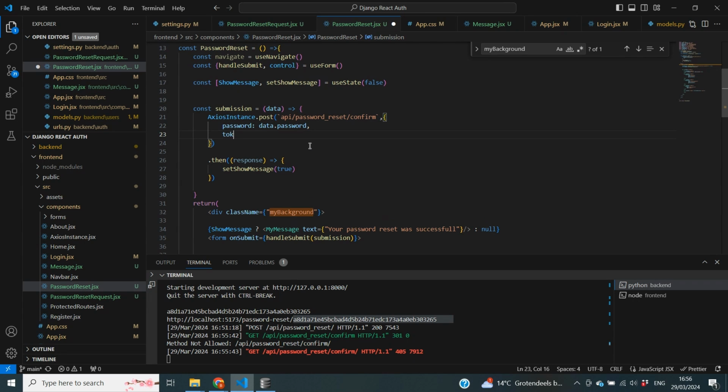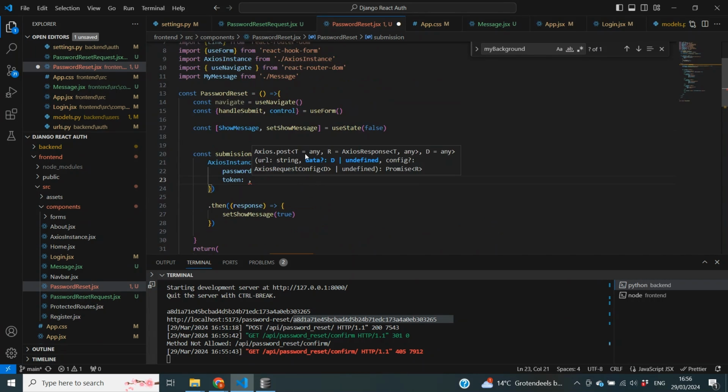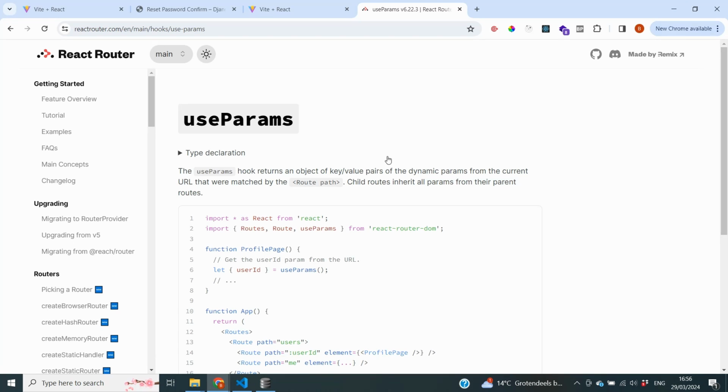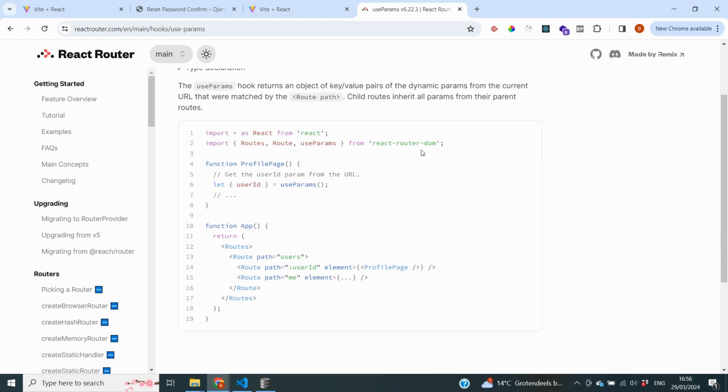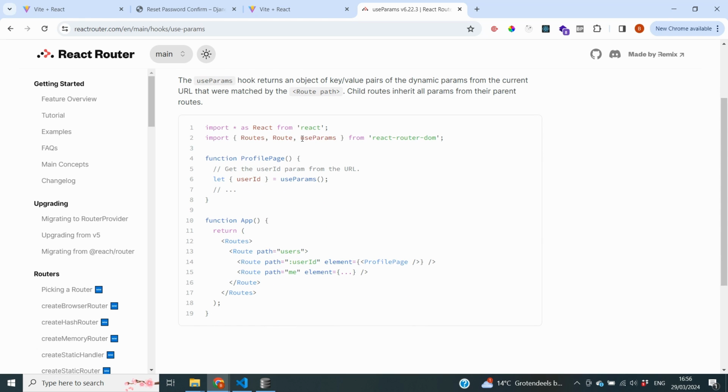However, we also need to find the token. And to do that, we actually need to get the token from our URL and pass it inside of this field right here. And we can do that by using use params from React Router. Because in here, you can see that we can take use params from React Router DOM, and then we can extract a certain value by using use params. And then we can use that later on inside of our code.